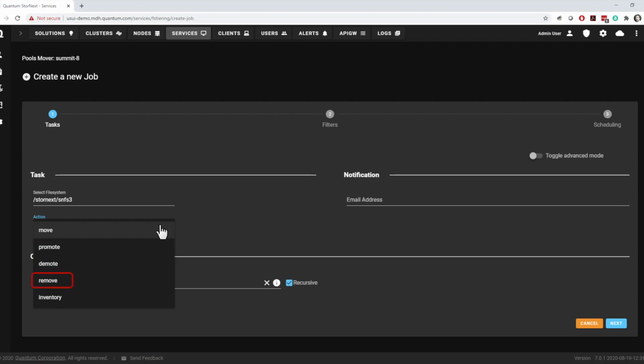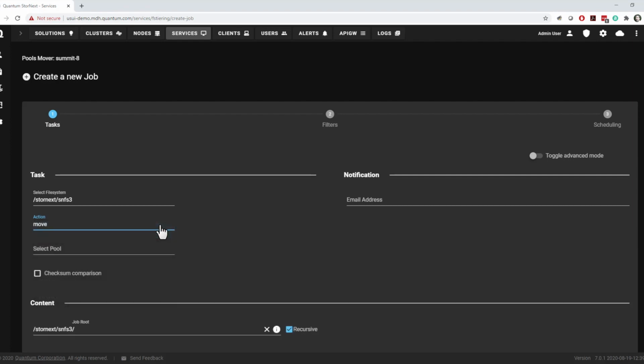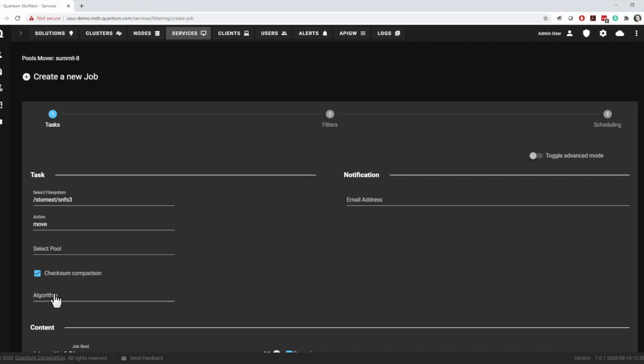Remove jobs are used to remove files and directories from pools, and may also be used to clean up old copies created by promote jobs. Inventory jobs scan the contents of the specified location and build a report showing the space being used in different pools.